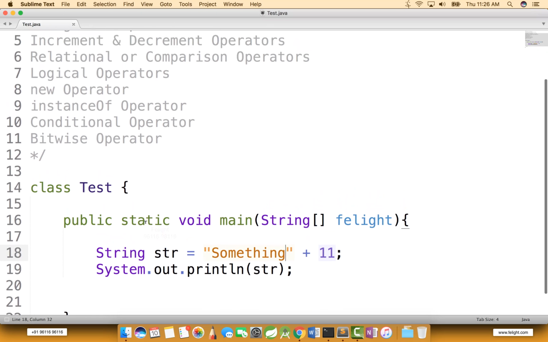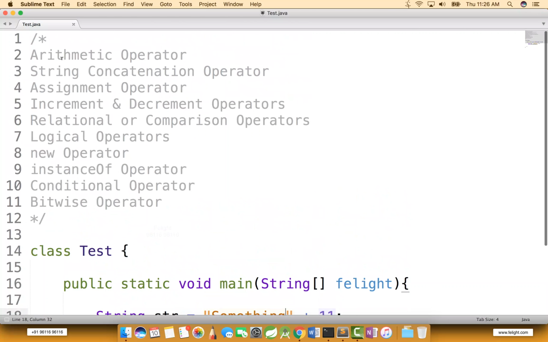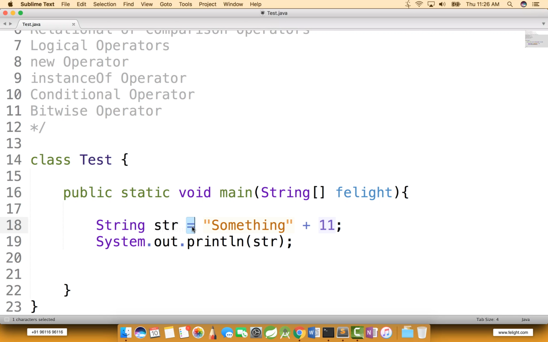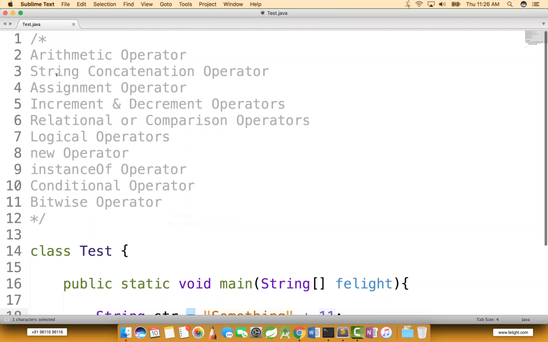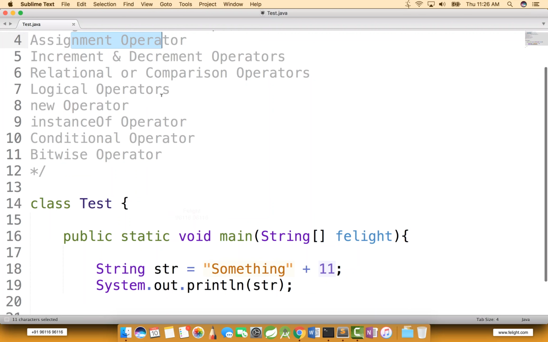So that's about the string concatenation operator. And the assignment operator, we have already been seeing this. The equals here is basically called the assignment operator. So just know this from a theoretical perspective. Tomorrow in an interview, if you see words such as string concatenation operator or arithmetic operator, you should not be in a position to say, no, what is this, I don't know.